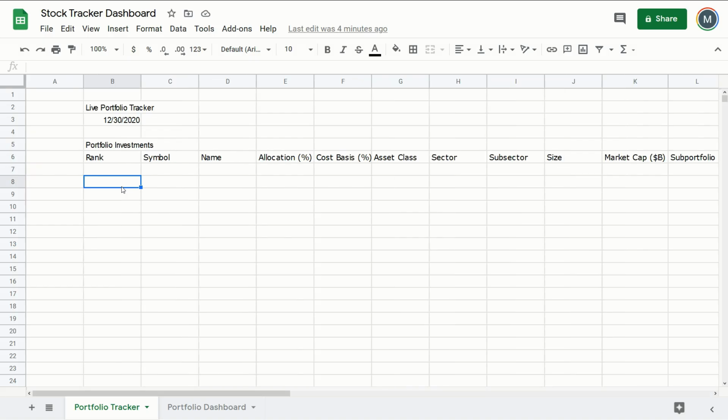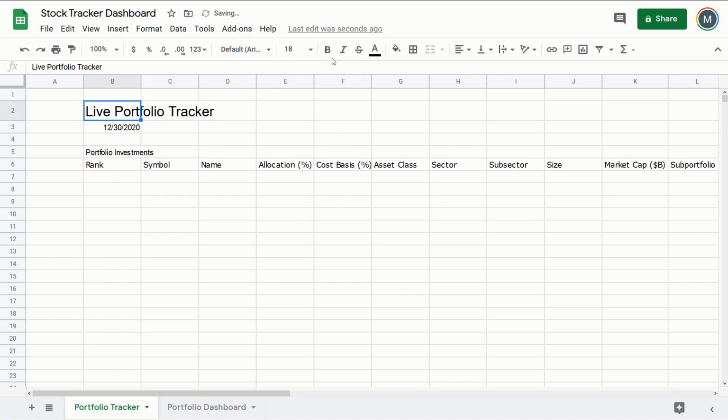Now with that said, I usually leave final formatting to the end, but in this case, since we'll be working with this for a while, we could clean it up a bit now. I'm going to change the size of the title from 10 to 18 size font and make it bold.